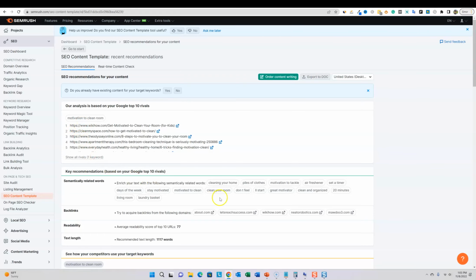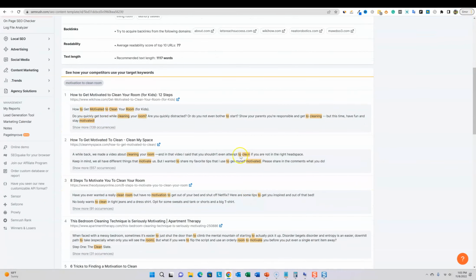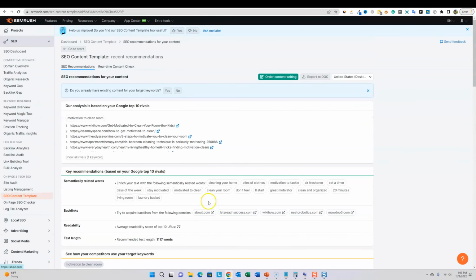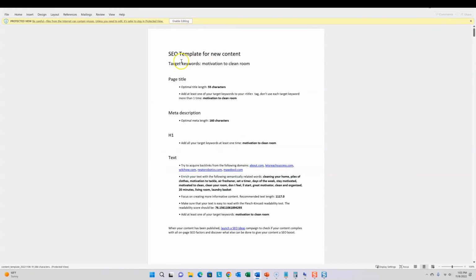It's going to give you all this information that you can send over to your writers and basically does all the research for them. And you could go and just send this over to them. You can actually order content from them. That's really cool. You can export this to a doc. Let's see what that looks like. We'll open that up real quick. And this is what the document looks like.